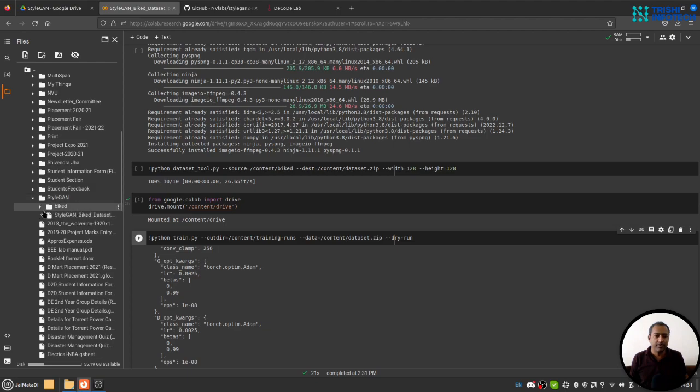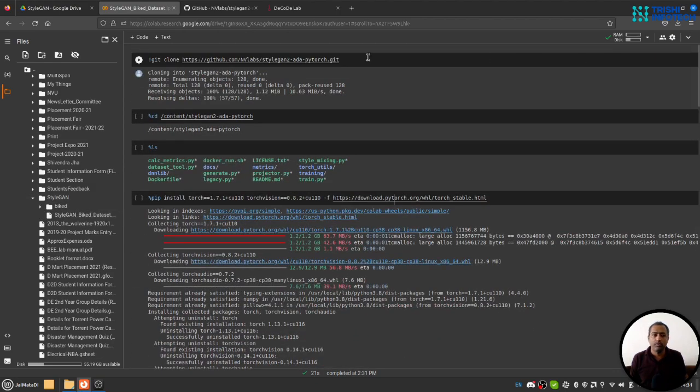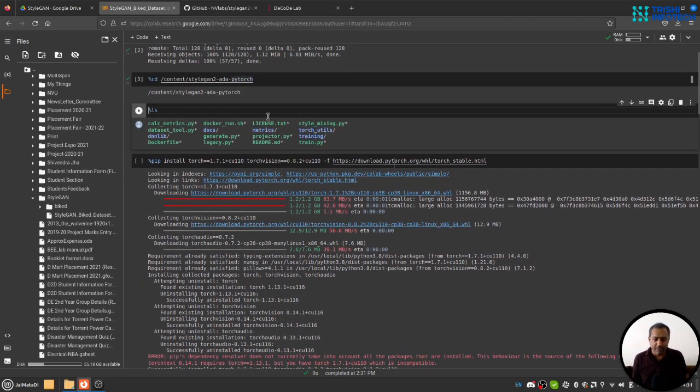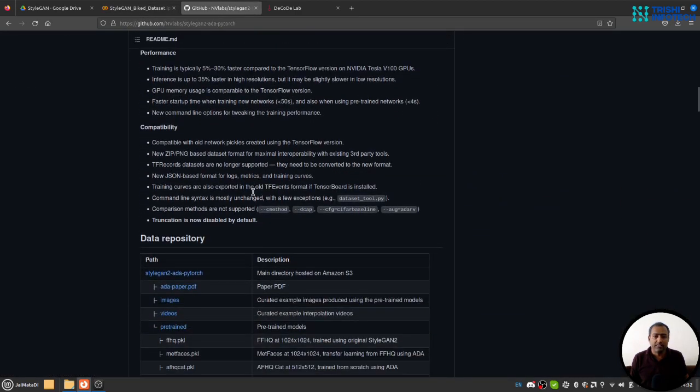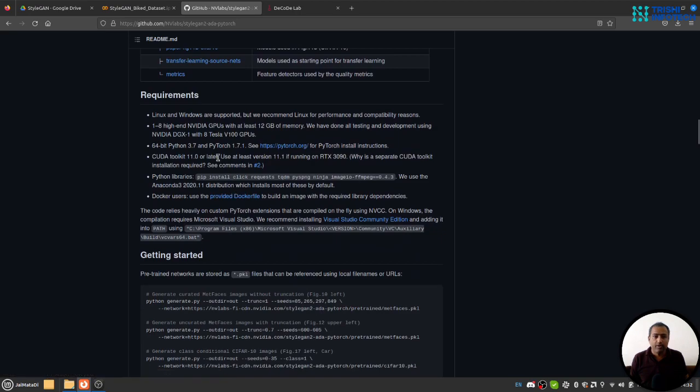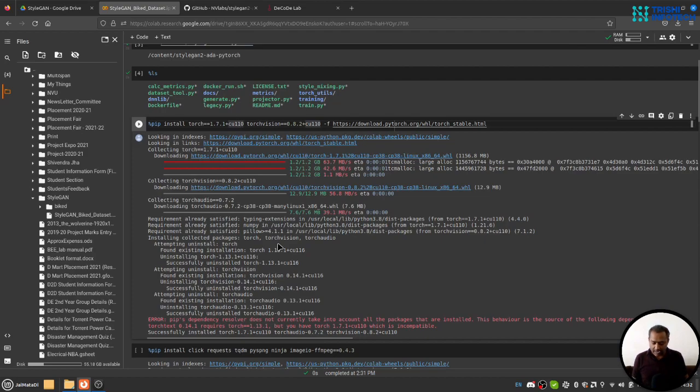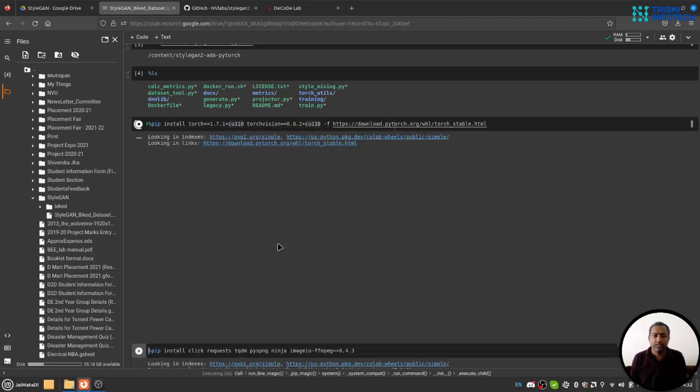StyleGAN portion here. Okay. Now, the first thing we need to do is clone the Git repository, then cd into that repository. Let's make sure we are inside the repository. Yeah, we are. Then we need to uninstall the existing PyTorch version on this environment, because this repository says that you need PyTorch version 1.7.1. So we will install that. This will take some time.